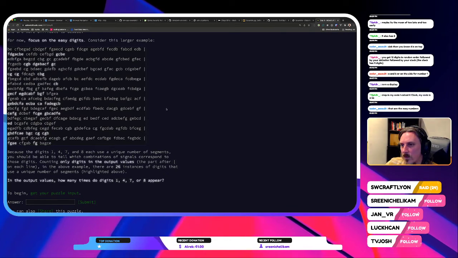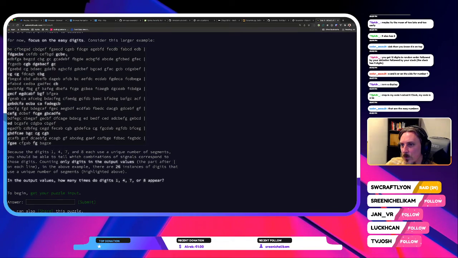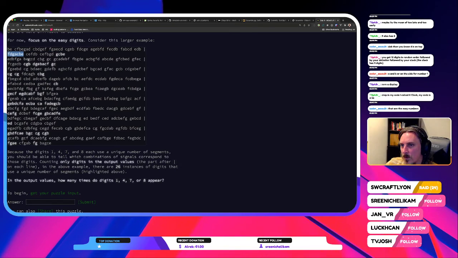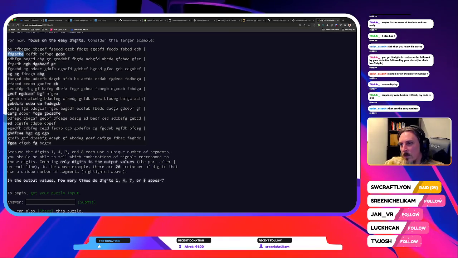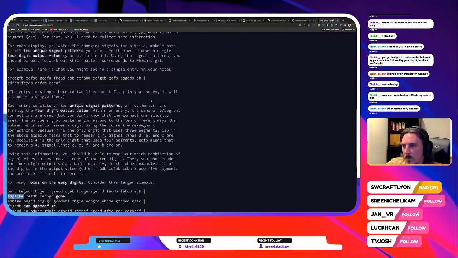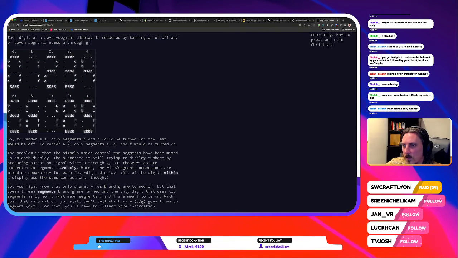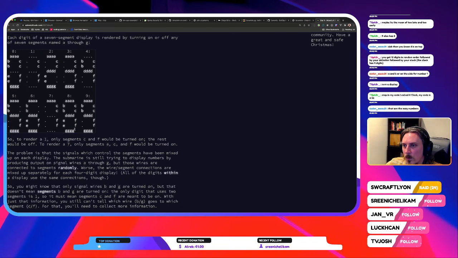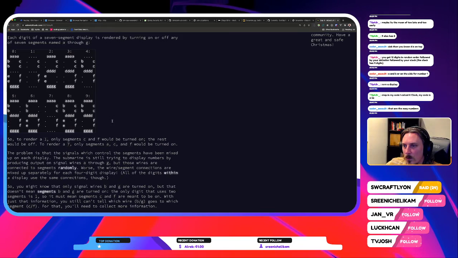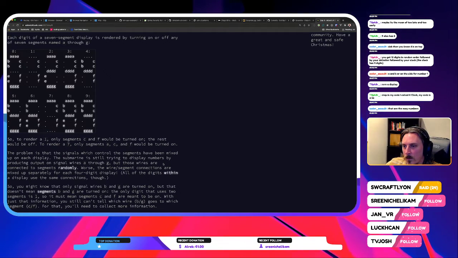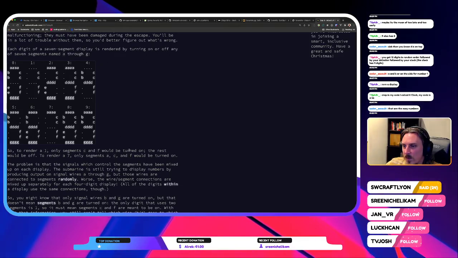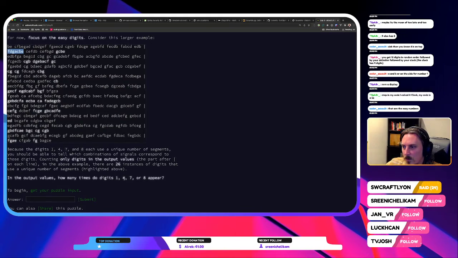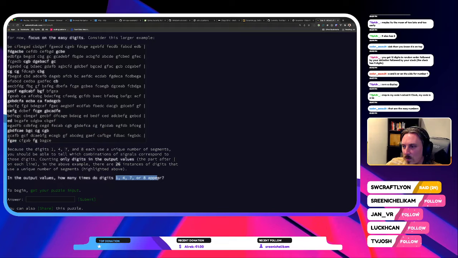Wait, but isn't that just counting... just checking the output? Because 7 has 3 segments, 1 has 2 segments, 4 has 4 segments, and 8 has all of the other segments, so 7 in total. So we should just look for outputs that have 2, 4, 3, or 7 letters, and that's the amount of times these digits appear.